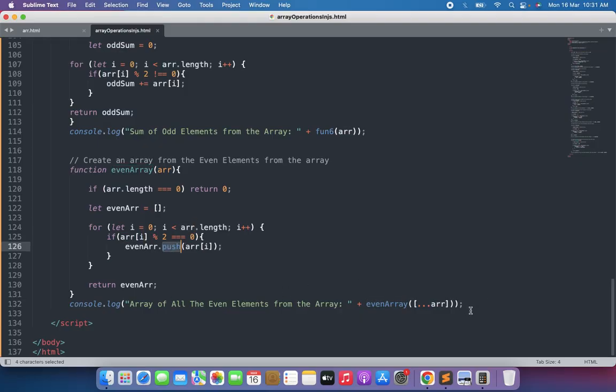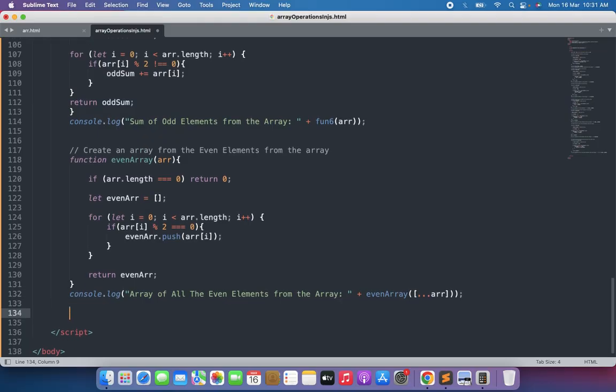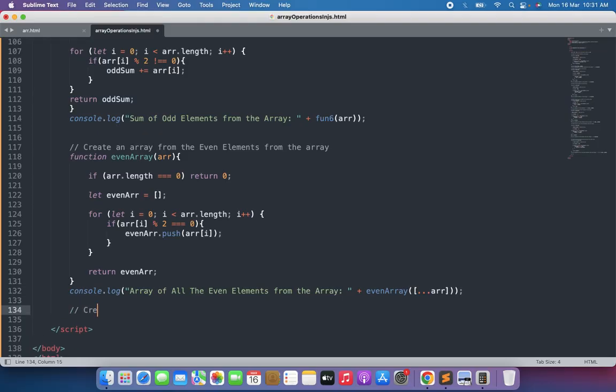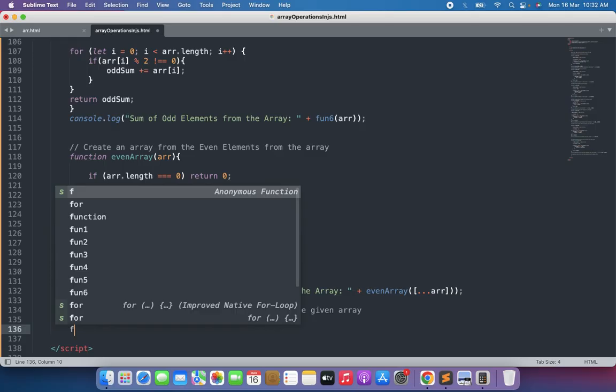Okay, let me just create here another function. I hope this will be clear. Let me create an array of all the odd elements from the given array. Okay, this is it. Let's just create here another function.